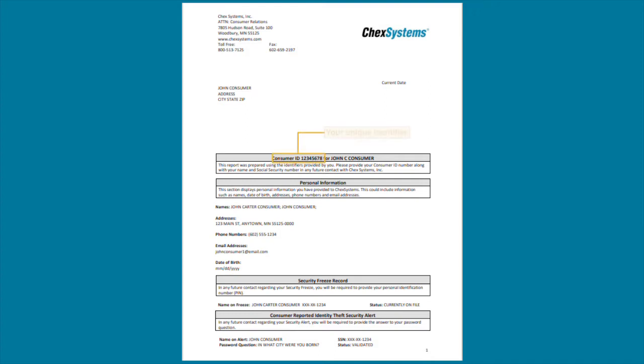This is a unique identifier that ChexSystems creates and uses to reference your consumer file. You would always include this number along with your Social Security number in any future contact with us.